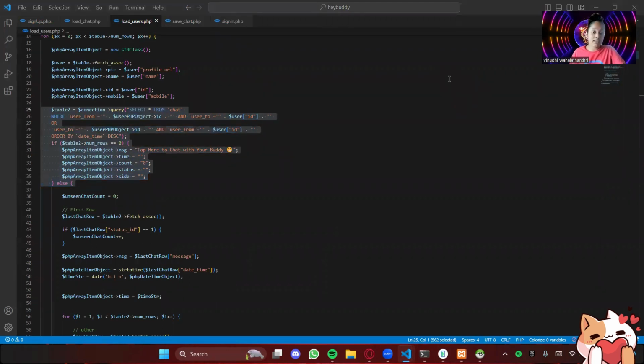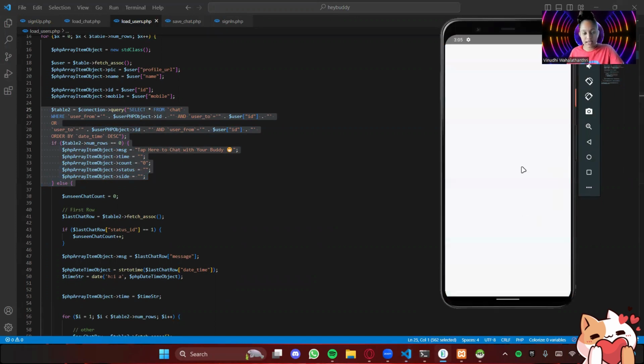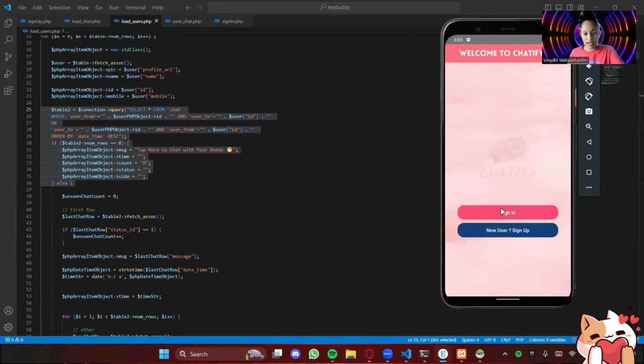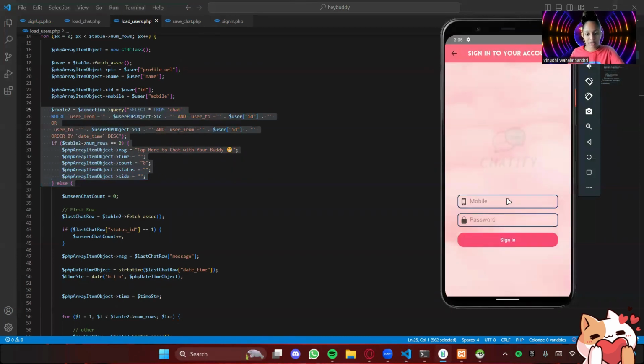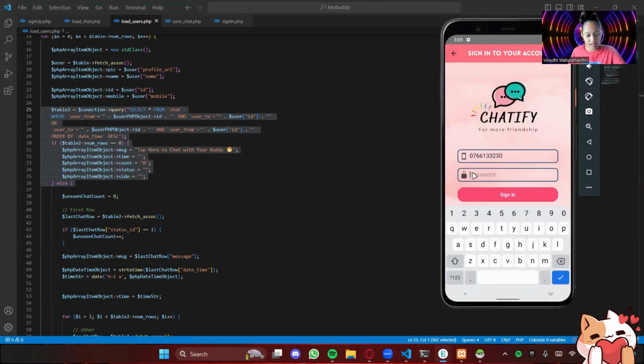So let me show y'all another feature of this chat application. So now y'all can chat with another user separately. So let me take this and I'll refresh it once again. And I'll sign in as Mr. Whiskers, with the phone number, and I'll give the password. And now I'll sign in.